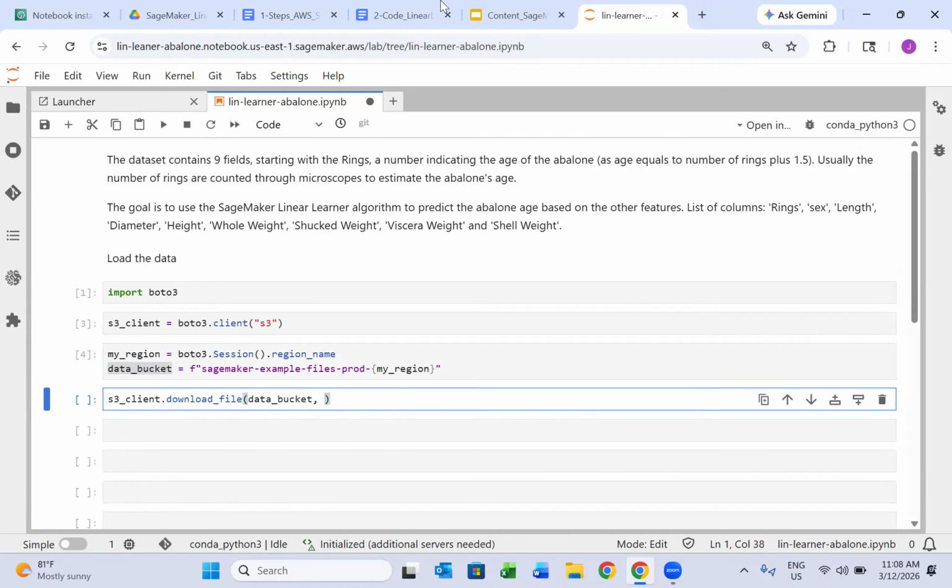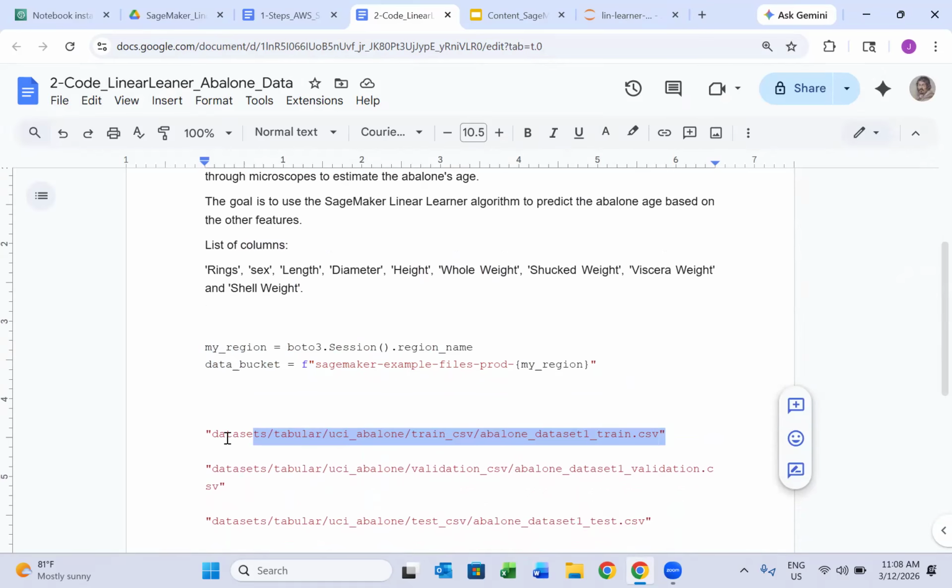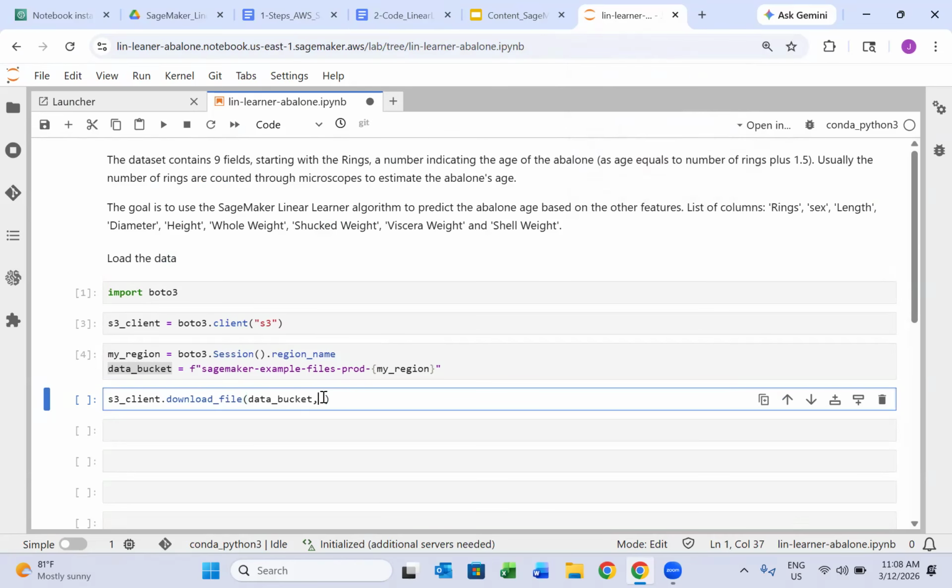That's another thing I didn't want to memorize. This is the path in the bucket to the training data. Again, who wants to memorize all of that? So I saved that in that Google Doc. And this is the second argument, guys. That is the path in that bucket to the training file. And the training file is this. That's the name of the train file: Avalon dataset1 underscore train.csv.